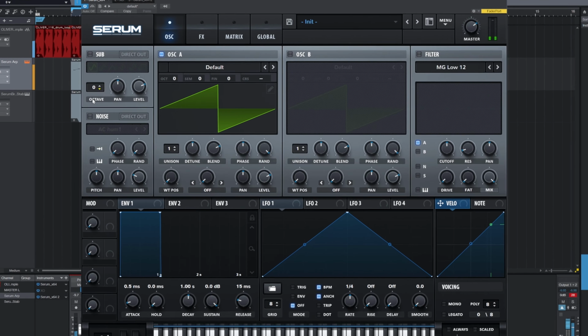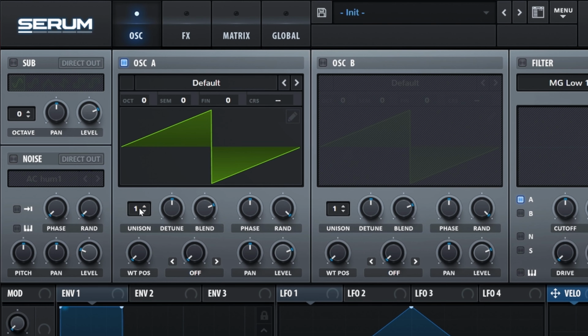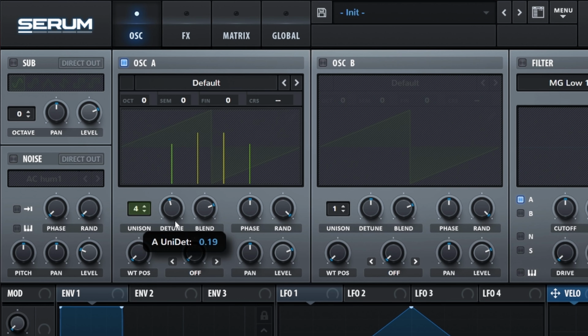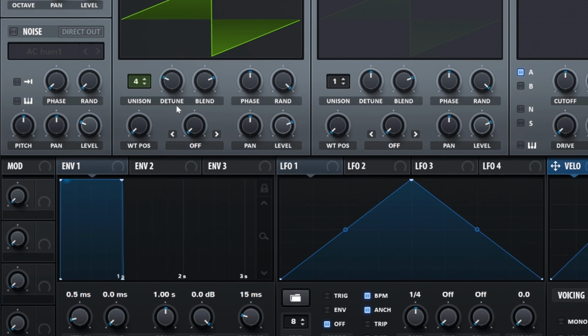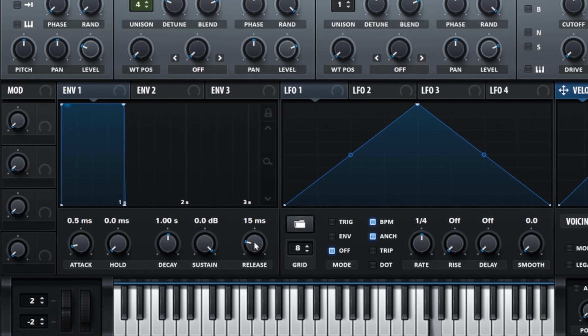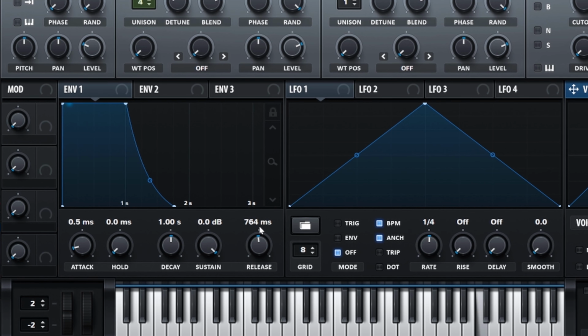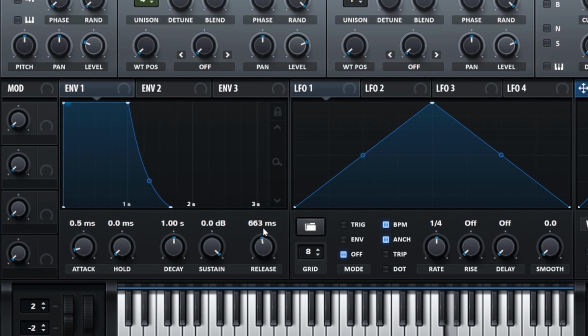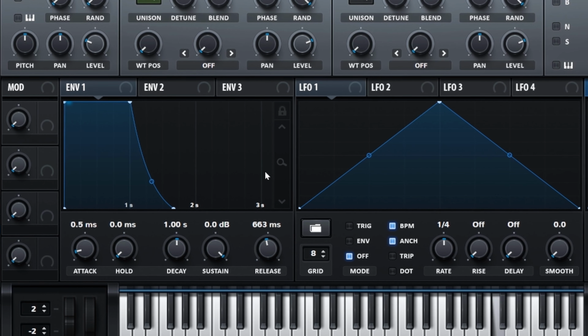Start by increasing the unison to 4 and decrease the detune just a bit. This will give a fat wide sound to start with. Next, let's set up the amp envelope. All we need to do is increase the release time to 600 or 700 milliseconds to give each note a nice tail that fades away slowly.